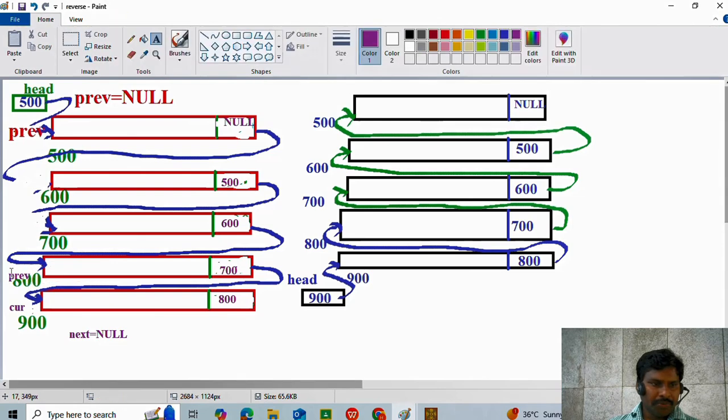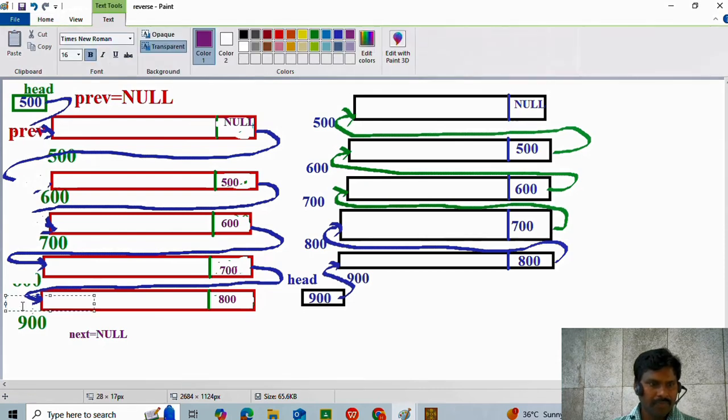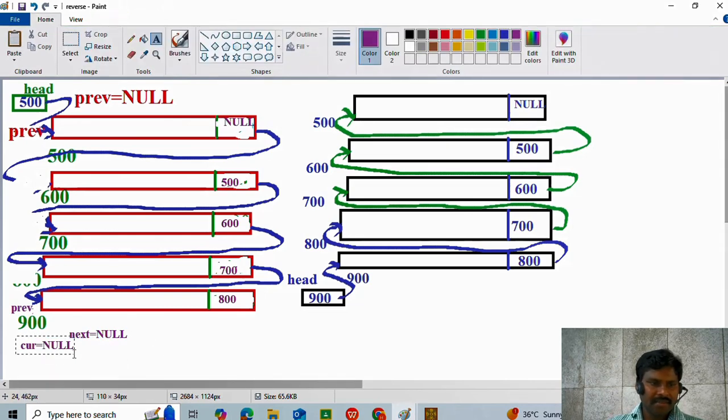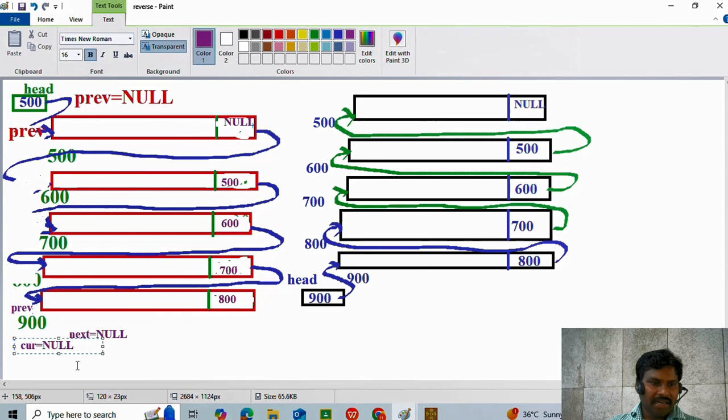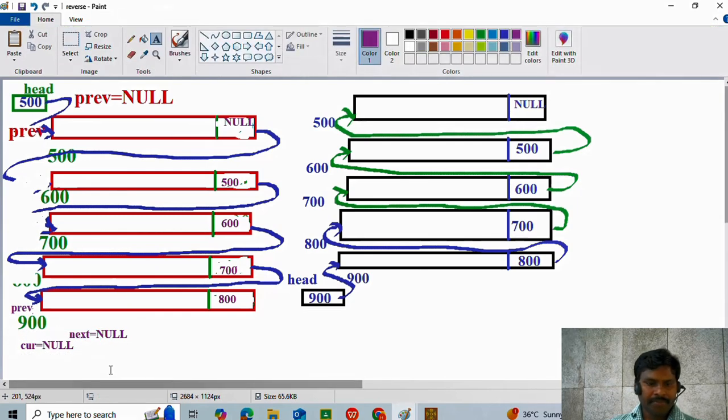So next you have to move previous value to next node. Then current value is equal to next. So current value is equal to next. Next value is null. Yes. So if current value is null, null not equal to null, condition false, out of the loop.